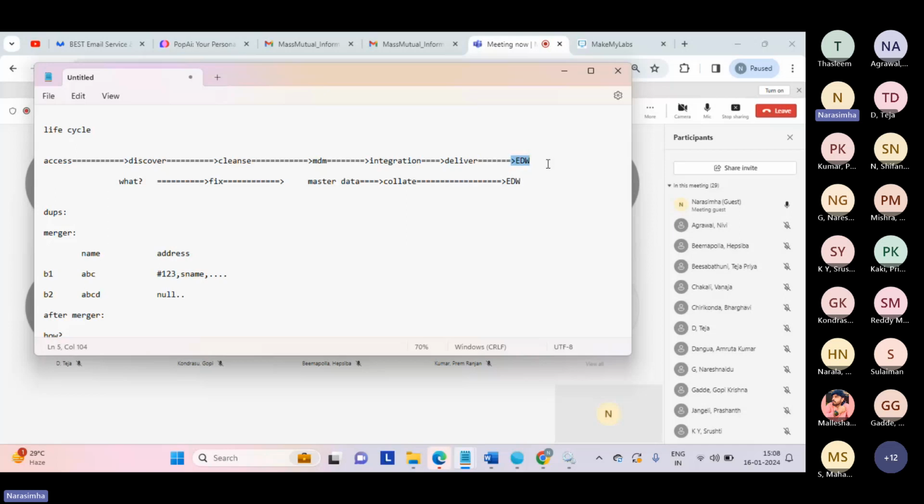Now tell me, where does this particular integration come in? Does this integration come before access, after access, before discover, after discover, before cleanse, after cleanse, before MDM, after MDM, or before deliver, after deliver, or before warehouse, after warehouse? These are all options. So which one do you opt for? Answer is what?